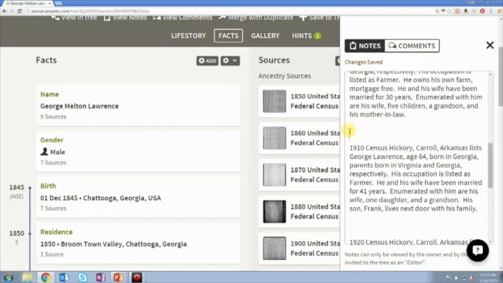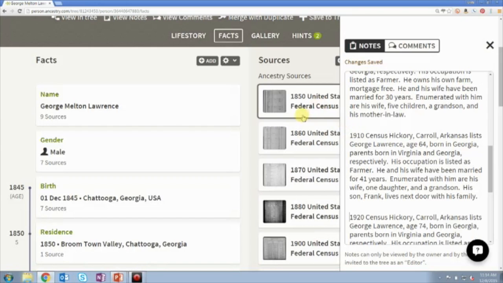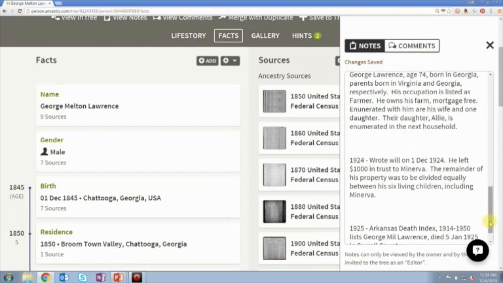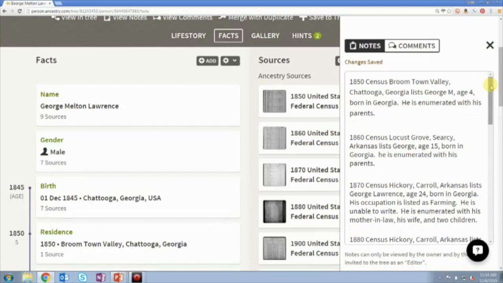Now what happens is if I make changes and it hasn't saved, and then I try to go to something else in my tree, I'll get this little pop-up box that says, confirm navigation, are you sure you want to leave this page? Because if I leave this page and it hasn't saved any of the new changes, that's where I'm going to get this button. And so if I just click stay on page and then wait for this to catch up to me, then it will make sure that it saves my comments or my notes.